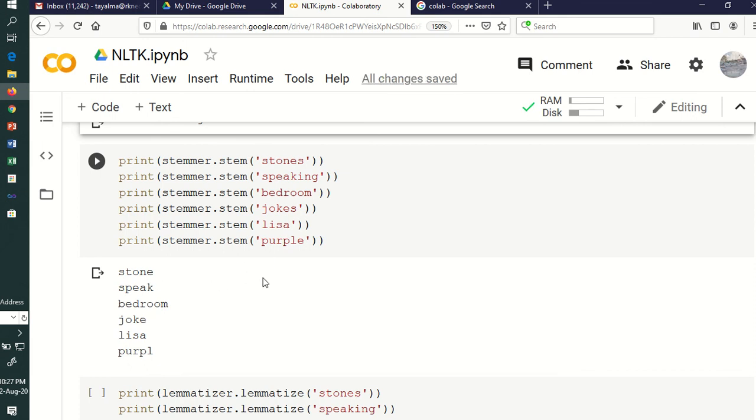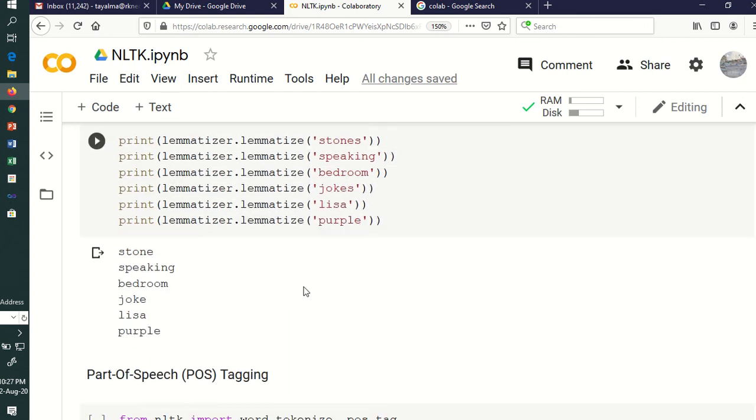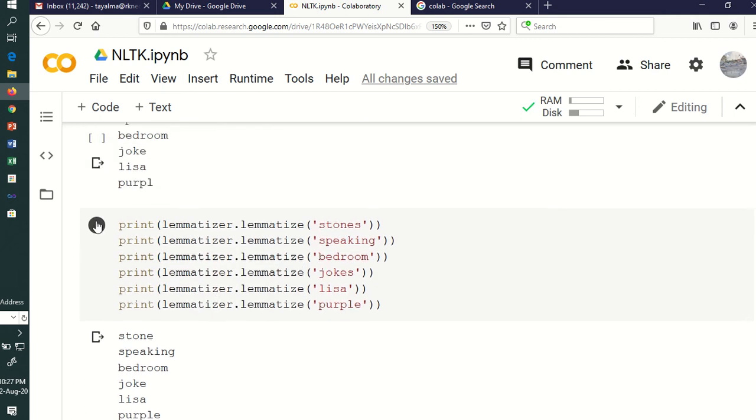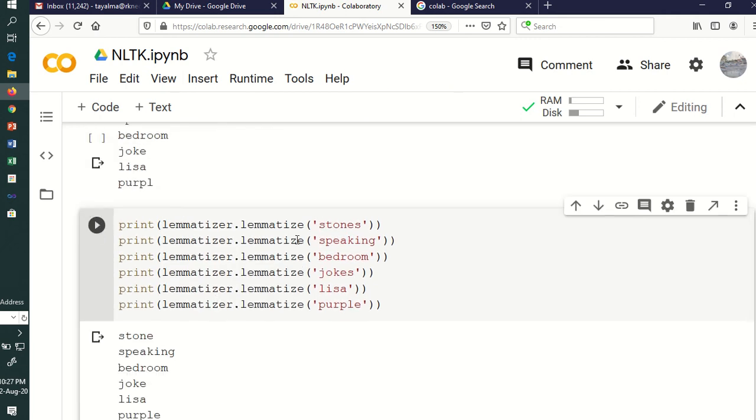Now you can verify the same thing that we have passed to your lemmatizer. We got the output: stones becomes stone, speaking stays speaking, and the other words, Lisa and purple, stay as they are. So this way we can verify that for efficiency and good results, if you want to do some applications or experimentation in NLP, then you should go for lemmatization, not for the stemmer.